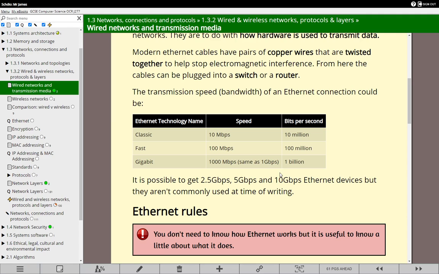And gigabits, the clue's in the name. Yeah, that's 1 billion bits per second, or sometimes it can be written as 1,000 megabits per second. So they are our three speeds, classic, fast, and gigabits. But there is some exciting technology that's not really commonly used, but it is possible to get speeds of 2.5 gigabits per second, and even 5 and 10 gigabits per second. But those kind of Ethernet devices, at the time of recording this anyway, are not really that commonly used at the moment.